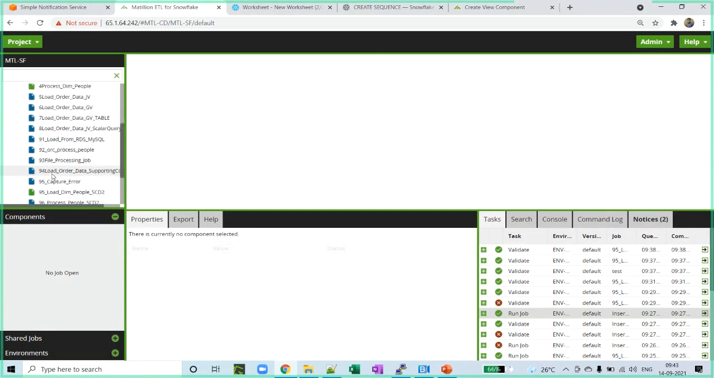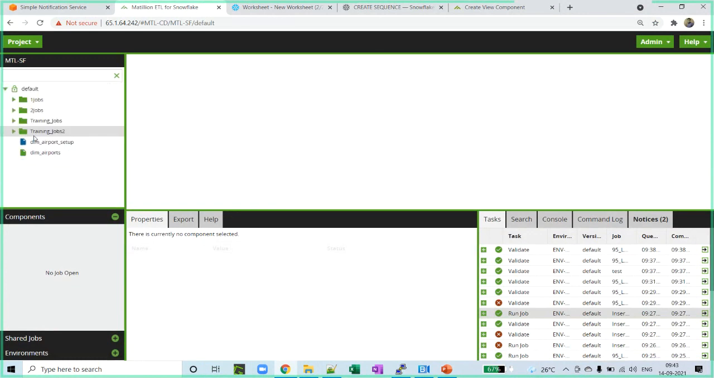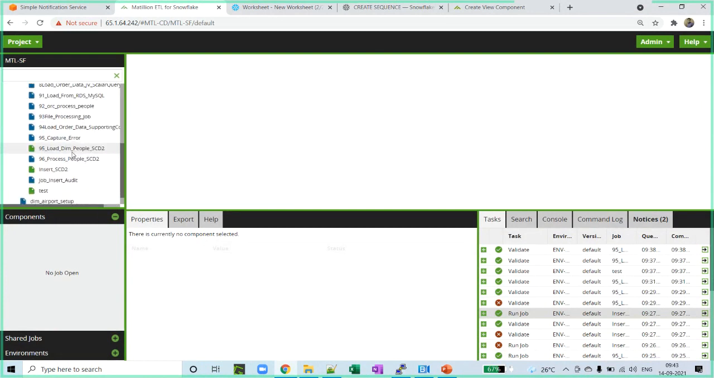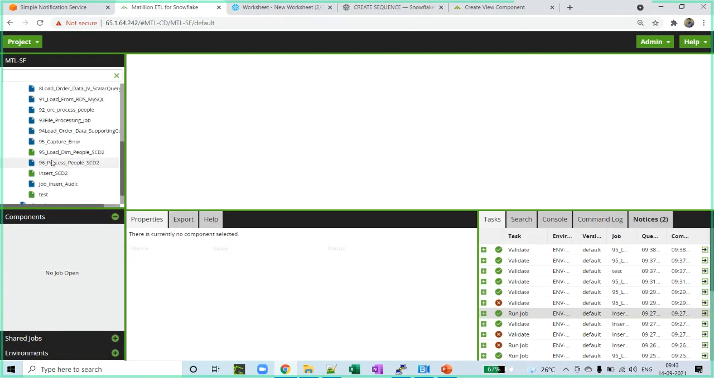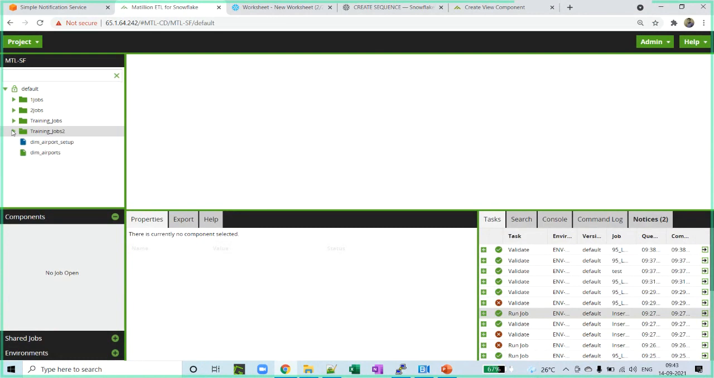I'll go for SCD type 1 also, you can share type 1 and type 2 jobs. I'll practice type 1 first. Sure, I can share all these jobs. But instead of directly copying the jobs, if I create them, then I can get some knowledge.